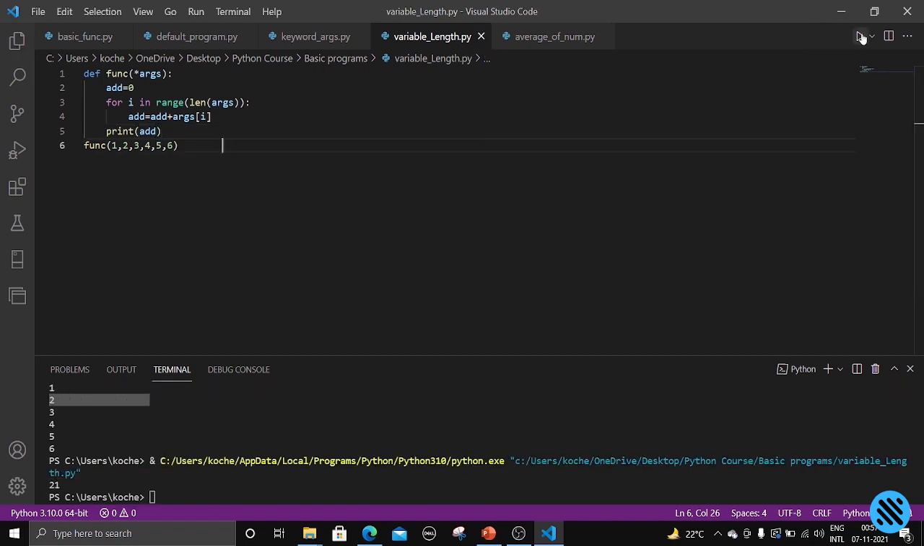Now let me run it. 21, that is nothing but the sum of these numbers is 21. Now let me explain how it is working. We are passing 1 2 3 4 5 6, so inside args now 1 2 3 4 5 6 are stored, and initially we are storing a variable add equal to 0, and next we are running for loop for i in range length of args. What is the length of args? We are passing 6, right? That is nothing but 6 is the length.